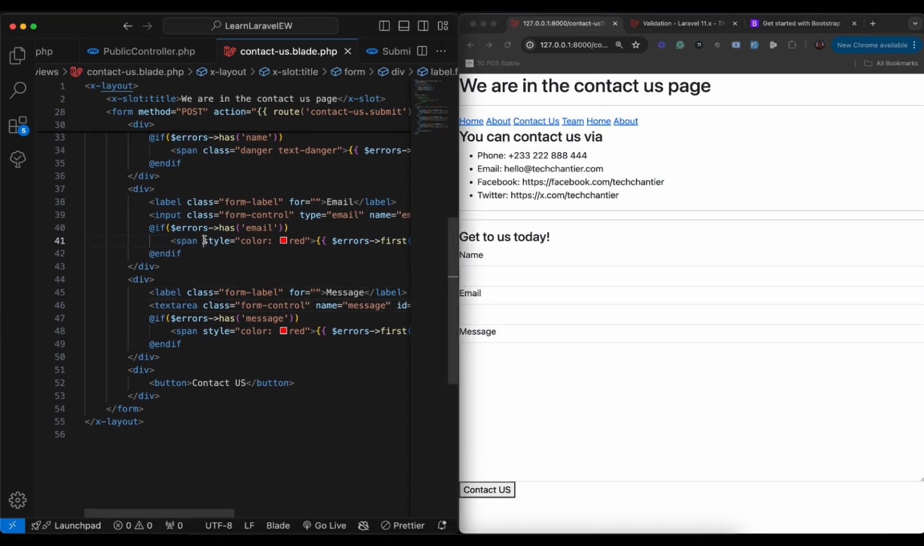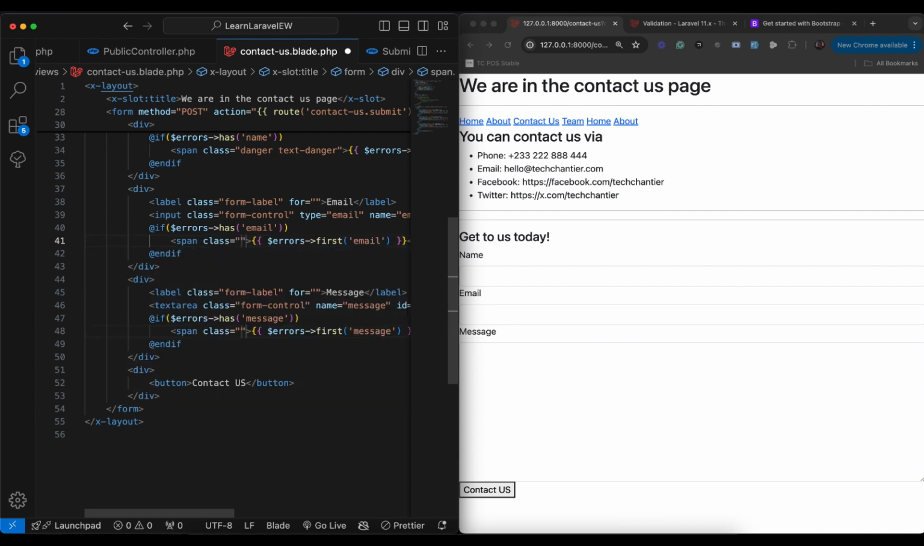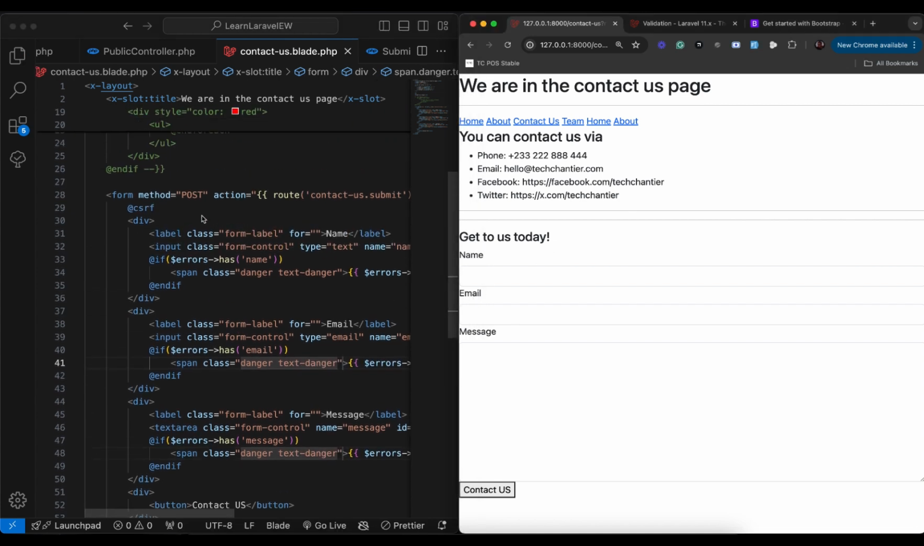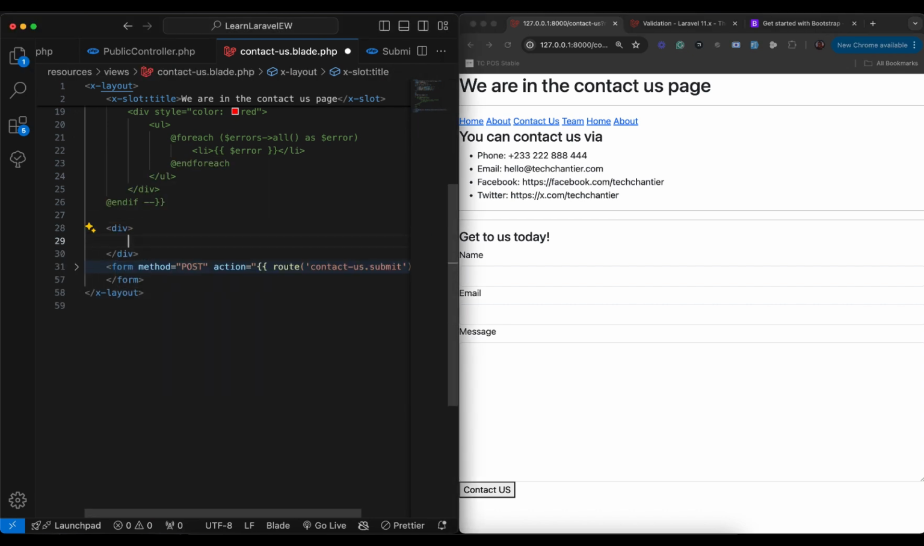And this part that has the style, I'm going to say class text-danger. Save this and refresh. I just put a div around the form. I put a div around the form.